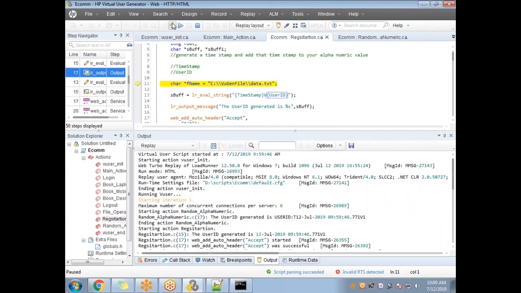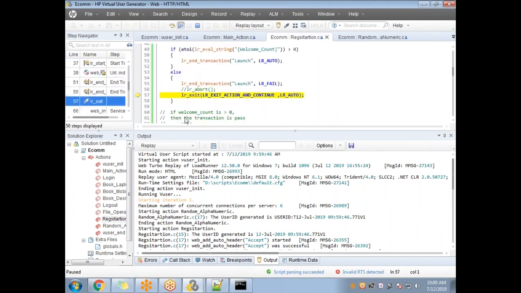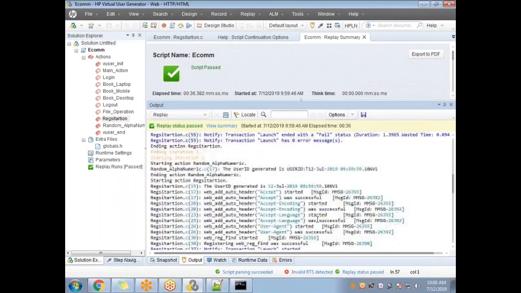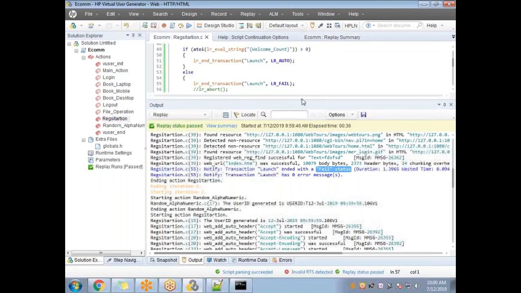So it is continuing for multiple iterations. I think I have run it for 3 times. But notice that the script here is marking as pass, but the transaction is marked as fail. So it's better we use the LR auto. But had we used LR fail here, the whole script will be marked as fail. Let's run that one as well.